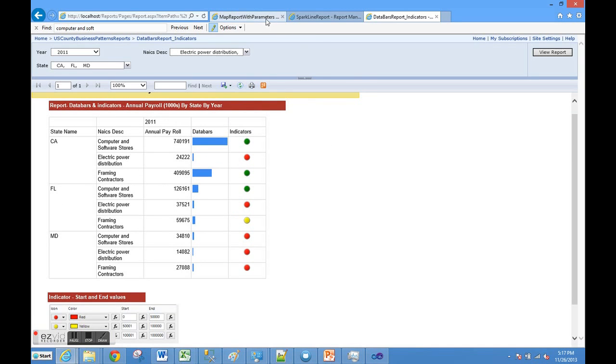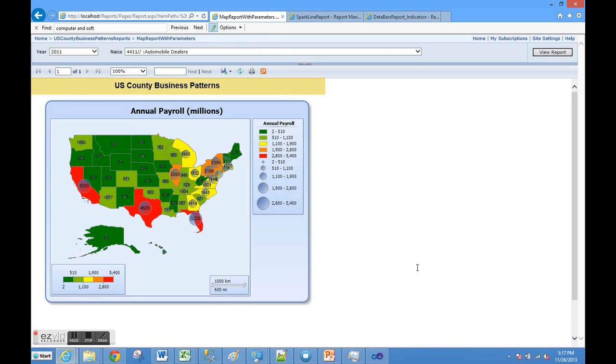And let's go to the report using maps. And this report is displaying the data for annual payroll in millions for the states across United States. So the larger the bubble, the bigger the value. So that's what it is.